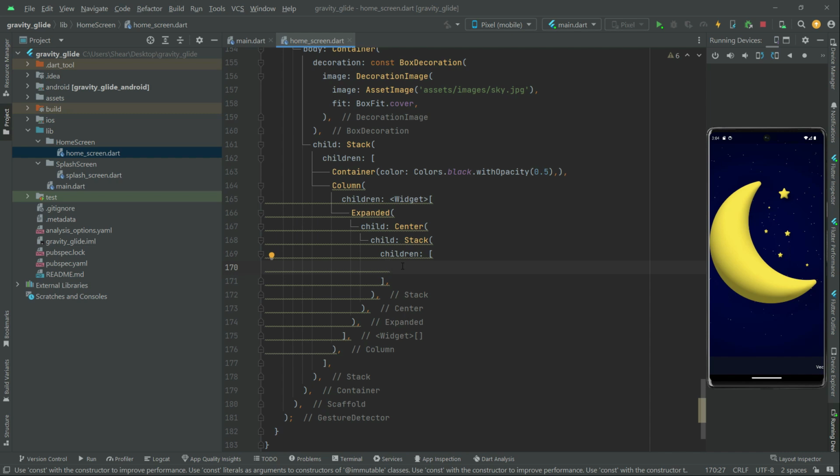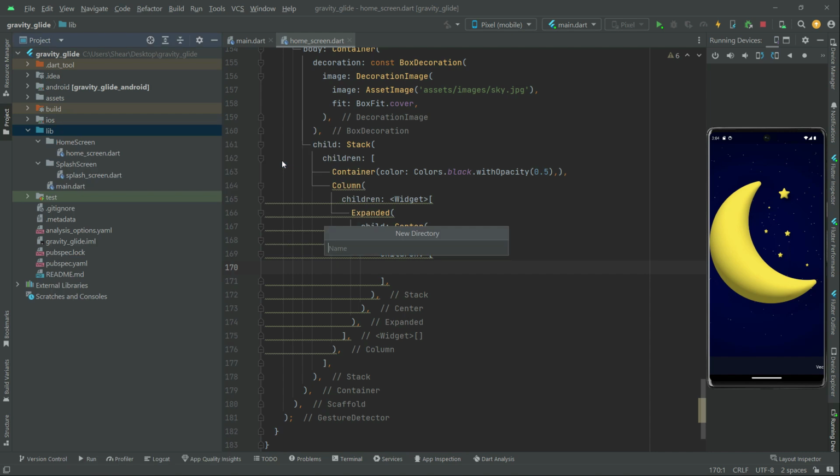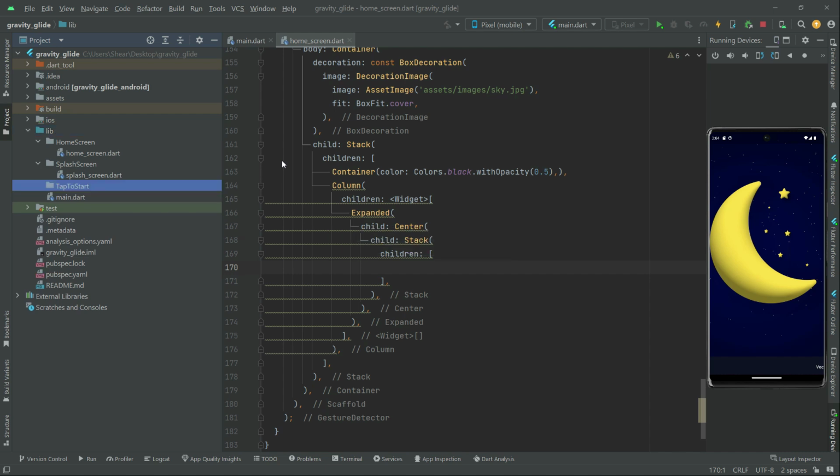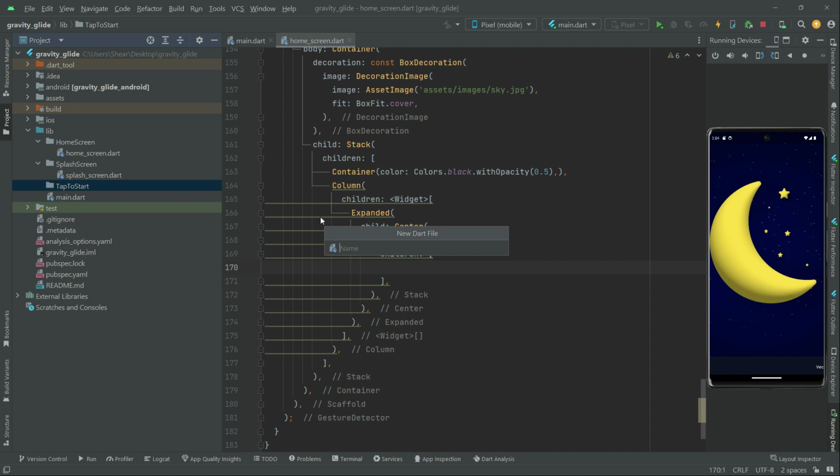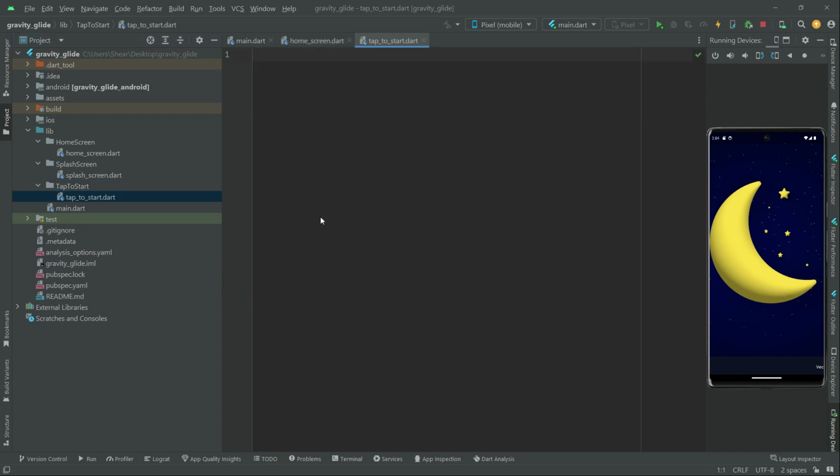Now we will go and work upon, as I told you already, tap to start for the game. So we have to go towards the lib and create a new directory by the name tap_to_start. In this directory, right click, create a new dart file. We'll give the name as tap, instead of space we'll give underscore, and then to_start, right in small alphabets, simply for a dart file. Just now press enter. You guys can see that dart file over here.